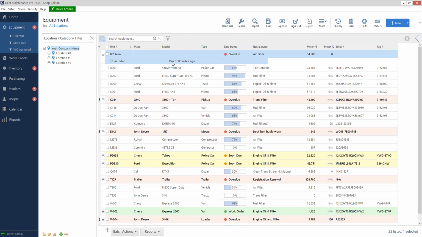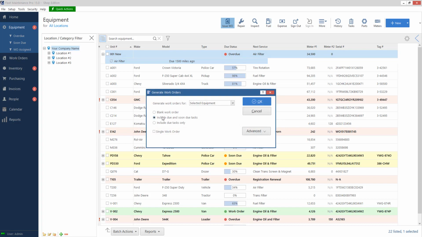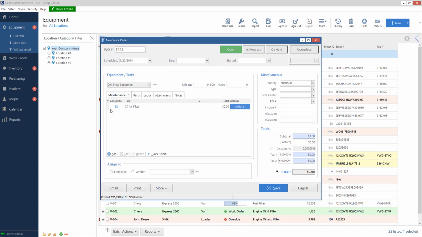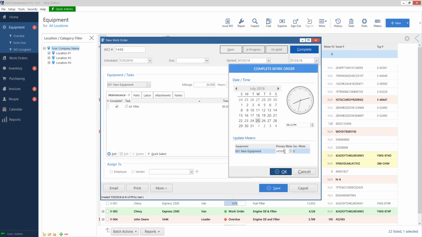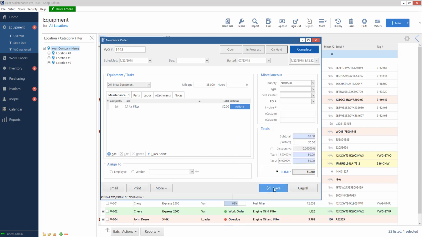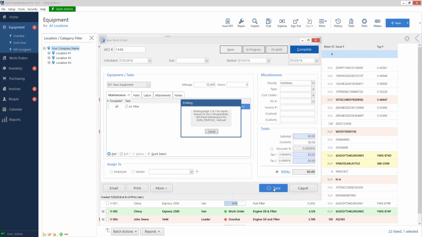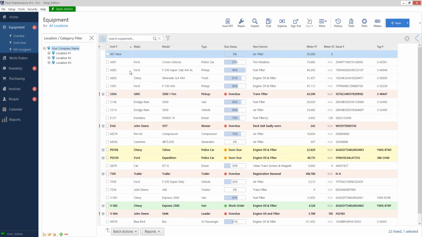So let's go ahead and go through completing the service so we can see how it tracks with the meter. So I'm going to go ahead and issue a work order for due and soon due tasks. Air filter's already in here. I'll go ahead and set it complete. Let's say it was done at 35,000. And then we'll save it. So now you can see that it's reset, so it's no longer overdue.